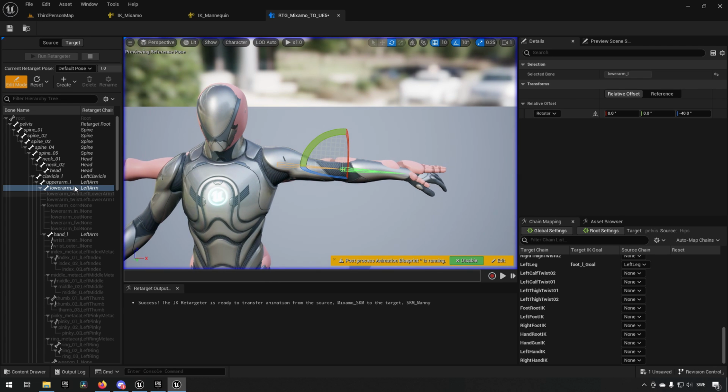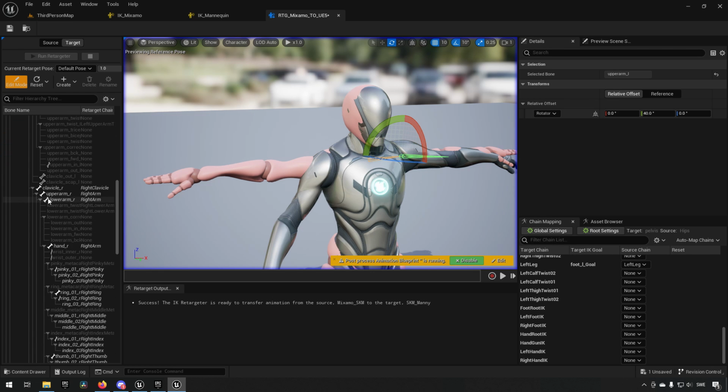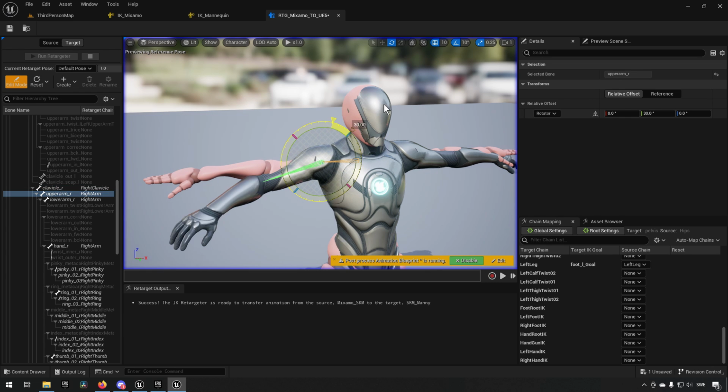Mixamo skeleton. So this is essentially the part where you try to align your character as good as possible to the pose of the character or the skeleton that you're trying to translate from. So this will not be perfect, but it should be good enough, I think. Something like that maybe.